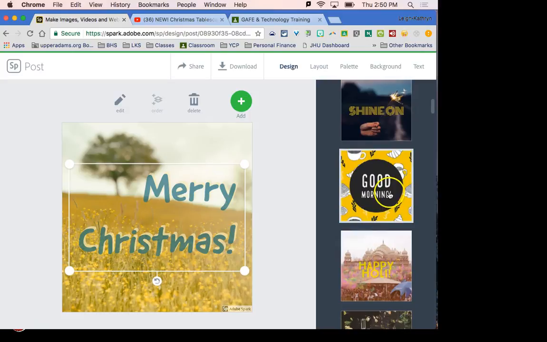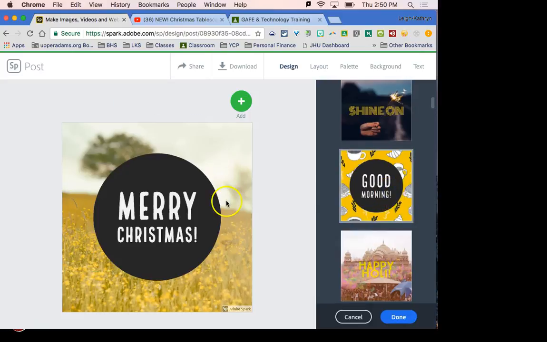I'm going to go with this circle one. And so what it does, once I choose one, it basically puts the text, in this case the black circle with the words, my words inside instead of good morning. It's got Merry Christmas. And once you're there, once you've chosen one, I'm going to click on Done because I've chosen one. When you're ready, go ahead and click on Done.